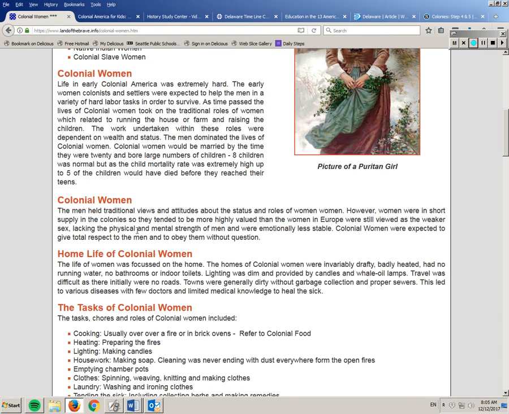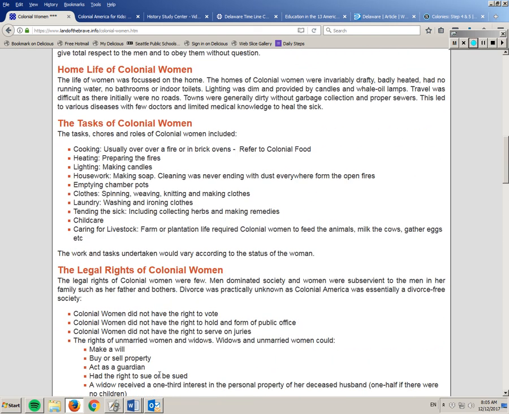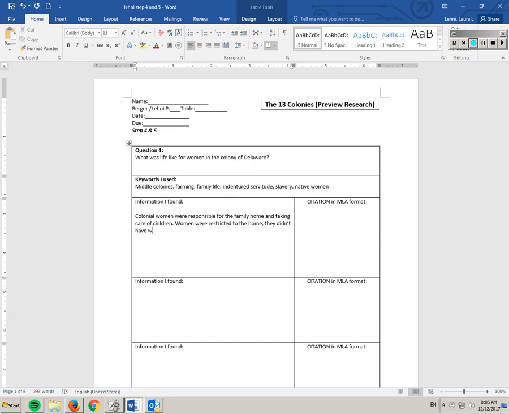I find that there are traditional views held by the men that impacted the status and role of women, that women were forced to focus in the home, they were doing a lot of jobs within the home, and they had very limited legal rights. All of those pieces of information are from the same website, so I'm going to add those pieces of information. So we see that women were restricted to the home, they didn't have voting rights.